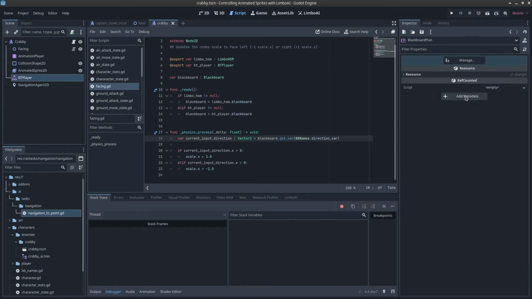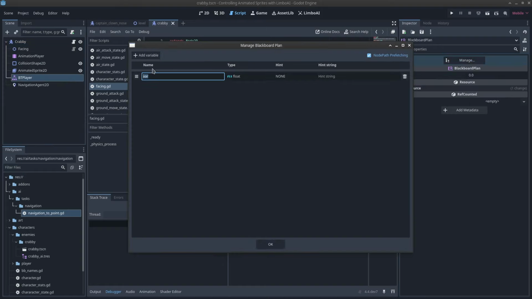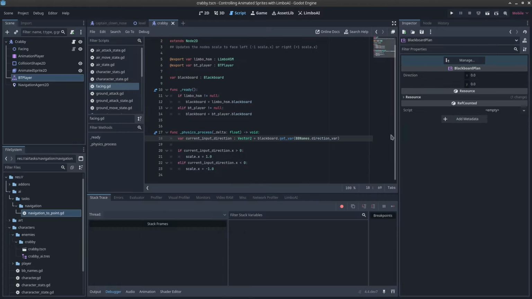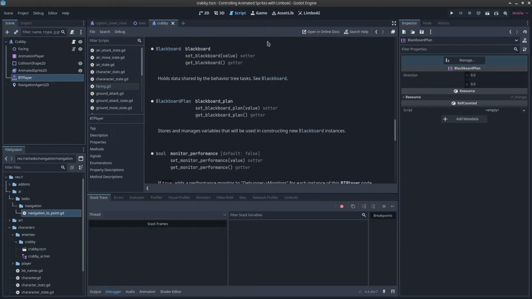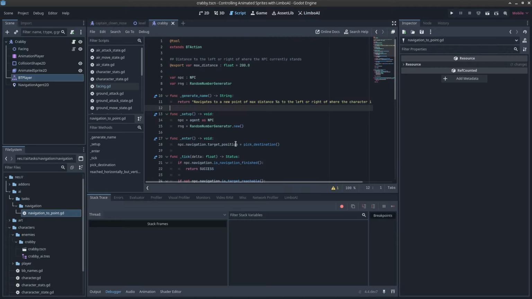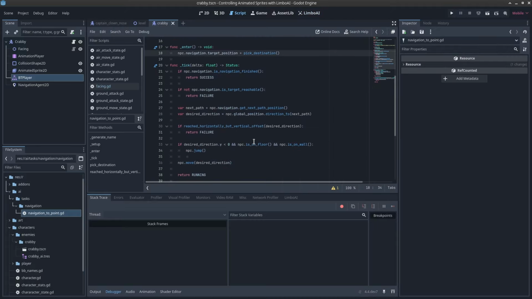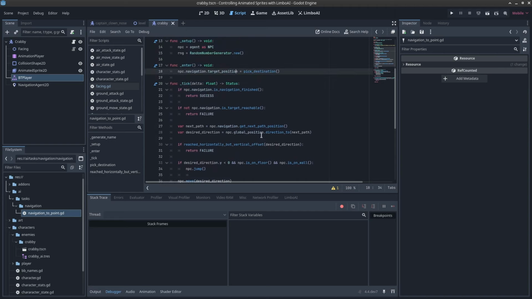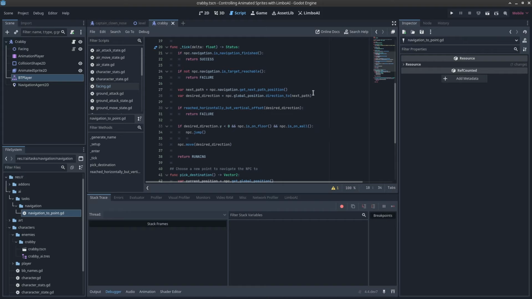So the direction var on the BT player is not set up. So let's add in the direction var, which is the direction the character is trying to move in, which will be a vector 2. And now, as you might imagine, we need somewhere to set that direction. So if we go to the logic script, the behavior tree node, we're going to get that next path position. So the desired direction is the direction we're trying to move to. Right.